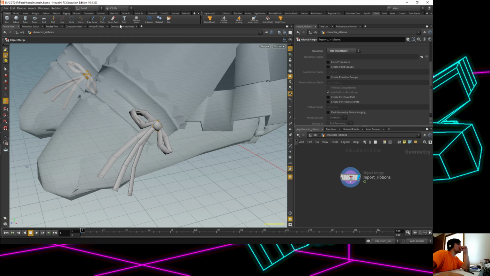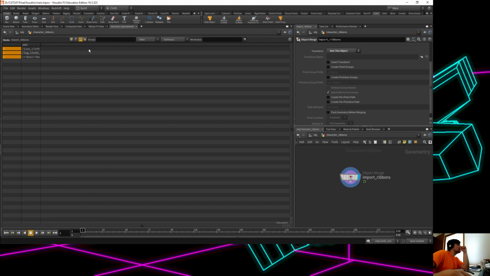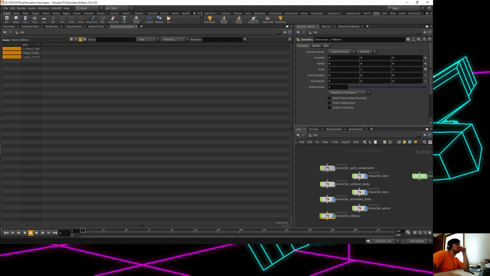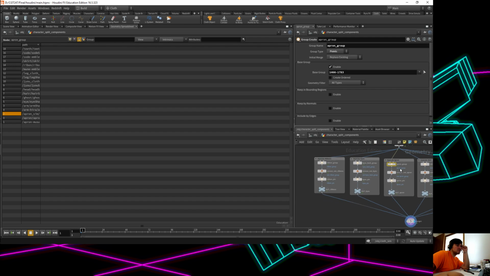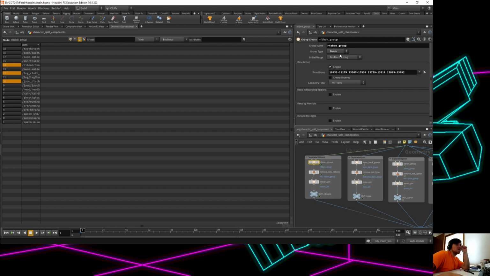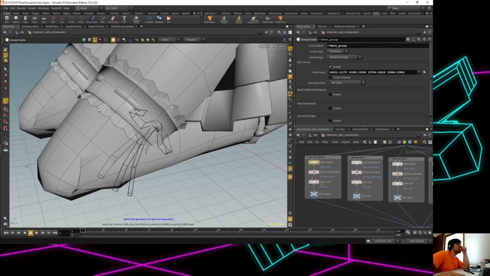Okay, well, let's go back in the geometry spreadsheet and just reason through this. Those are points. Maybe they need to be primitives. So let's go back up into the split character components. Since I first clicked on the ribbons, we'll just start there. Maybe these should be primitives. Although that means I think that I'm going to have to go and reselect everything.